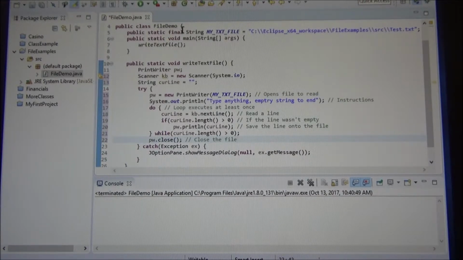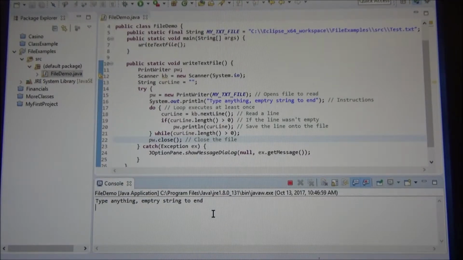Alright, so let's run this. Here's my message, it says type anything, empty string to end. So I start saying, hello world, how is it going? Where are my chargers? In LA. And then empty string, so basically I don't type anything. I hit enter, and now it says terminated.